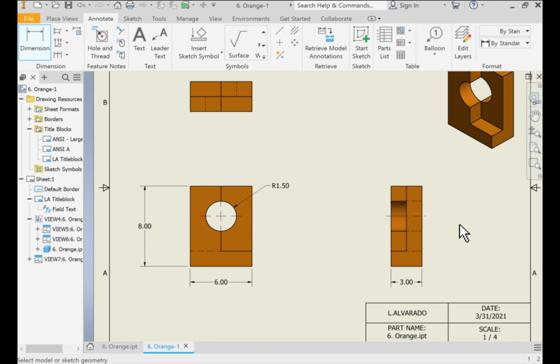Okay, so I've walked you through how to do part 6, orange. It is your responsibility to go ahead and do the other 9. Or if you've completed the 9 parts, then you do 9. If you've only completed 5, do the other 4 that you have completed.